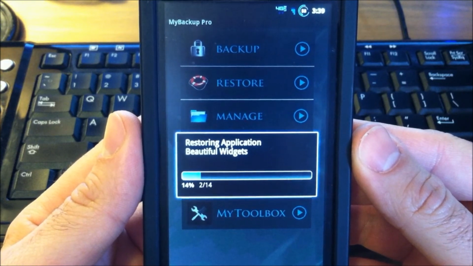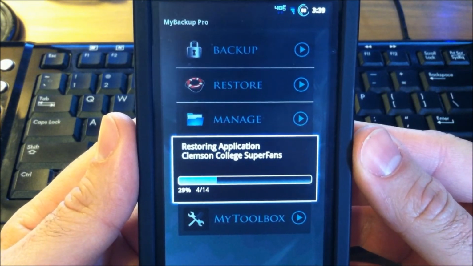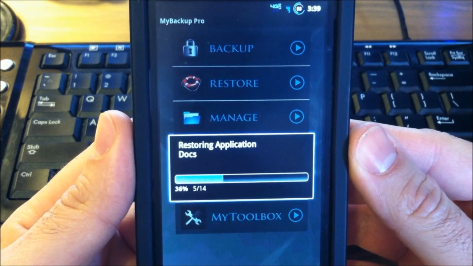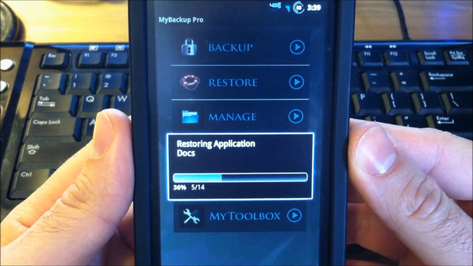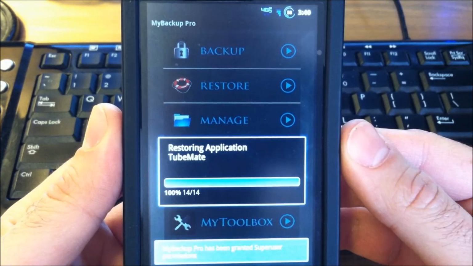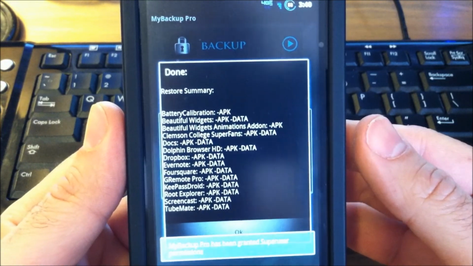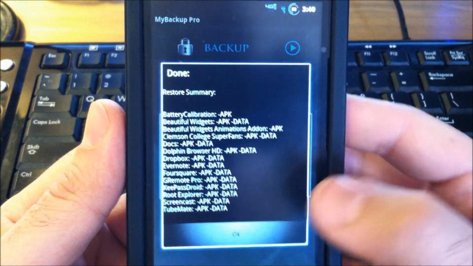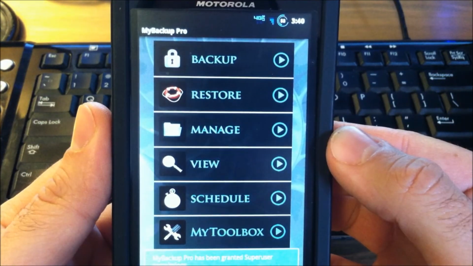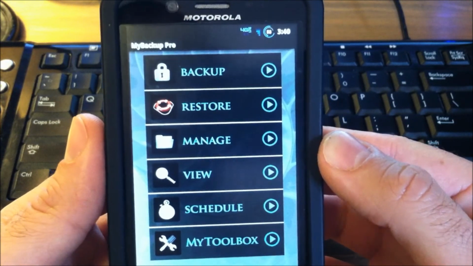A great benefit about the MyBackup Pro version when you purchase that is that it is a one-click restore option. This doesn't just back up the APK links. It will go ahead and put everything back in your phone, which is very, very handy and time-saving. And there's our summary. We got everything done. Great. And you'll be able to restart your phone and see all of the data that you just restored.